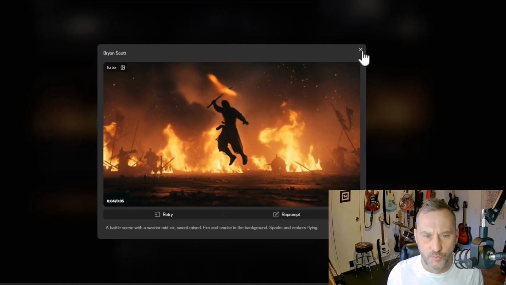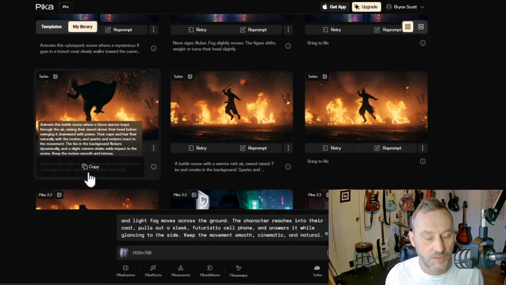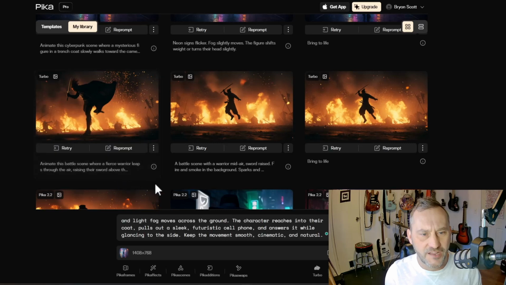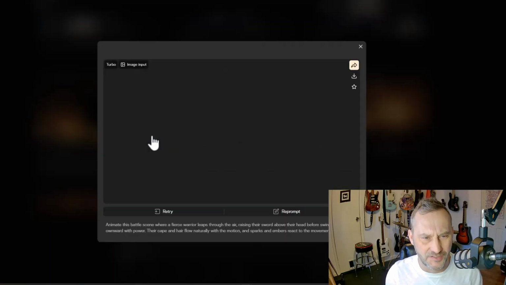I thought this was pretty much a win. And then this last one is the full-on prompt I got from ChatGPT. So animate this battle scene. A fierce warrior leaps through the air. And I thought Pika went a little too far with this one, but let's see what you think.